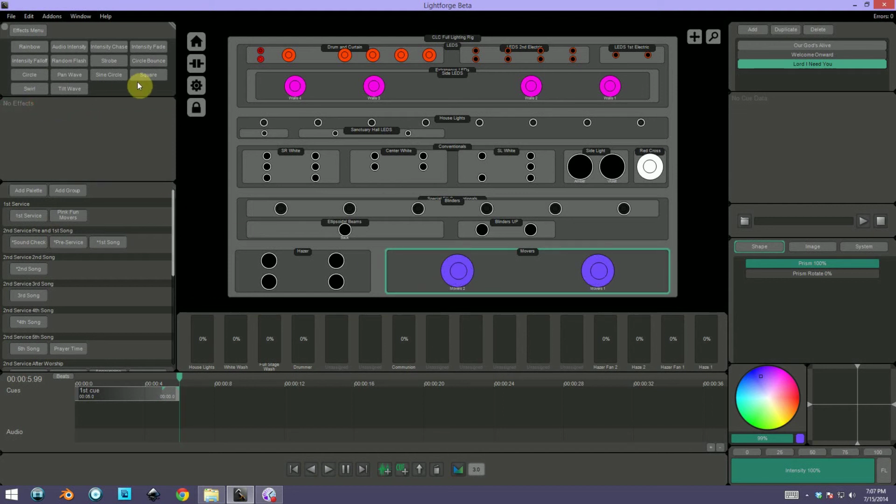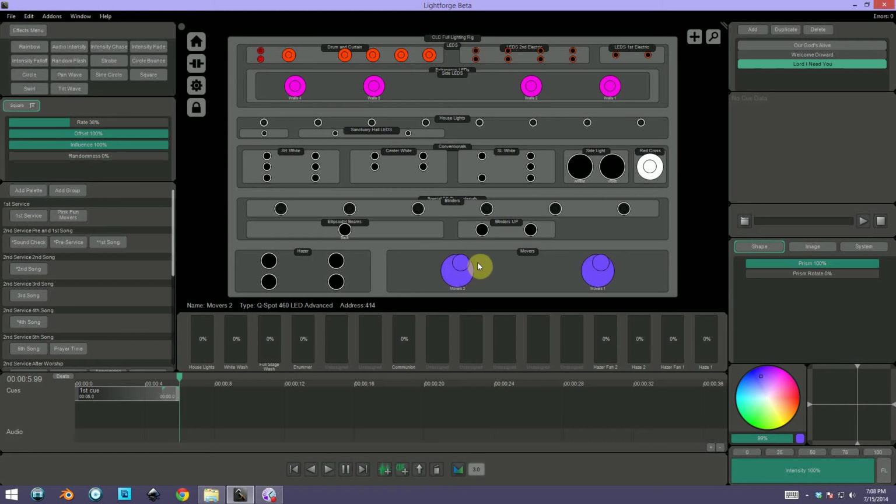Same thing happens if there's a square. If you want to do a square, let's see here. We'll put the rate up, offset, influence, randomness. So you can see that the lights are moving in a square now. And this is a pretty big square. If you think about it, the lights can move quite a bit. So this would actually equate to lights freaking out. Essentially, you just have to play with it until you get the effect that you want.